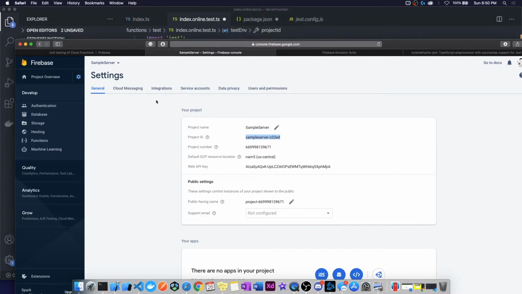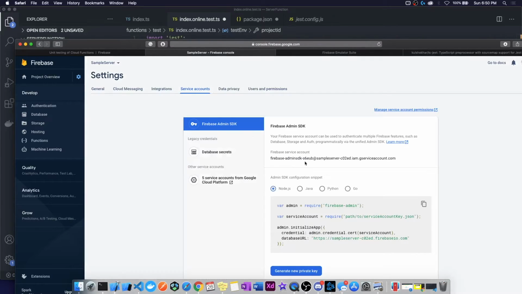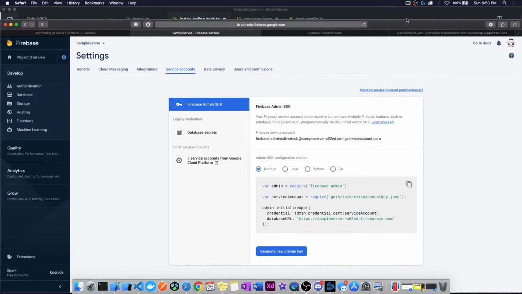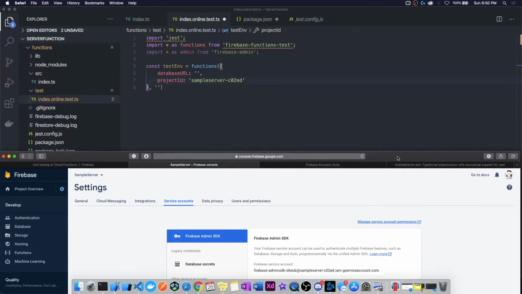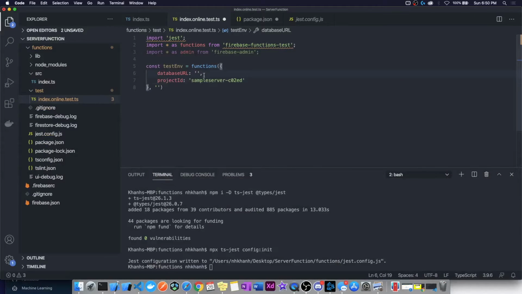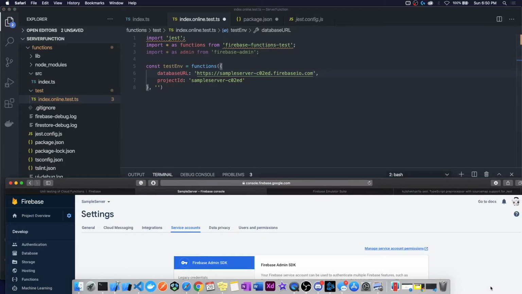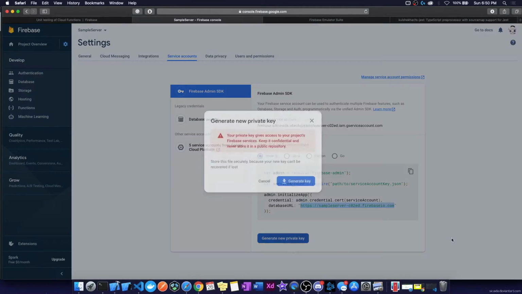And am I able to get, okay, you go to the service account tab, Firebase Admin SDK. Am I able to grab the database URL? Yes, I am. Here, we're going to paste that there, and then you want to click on generate new private key.